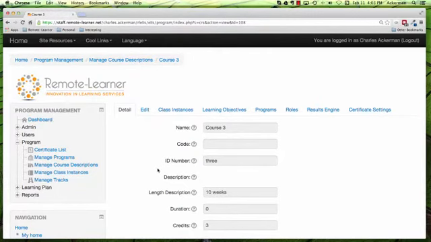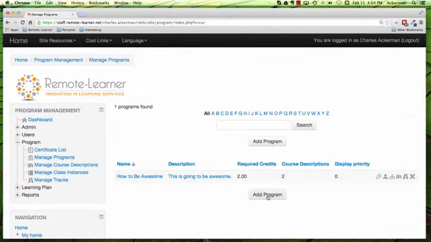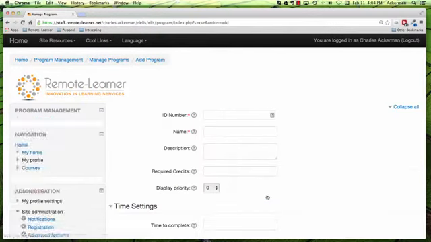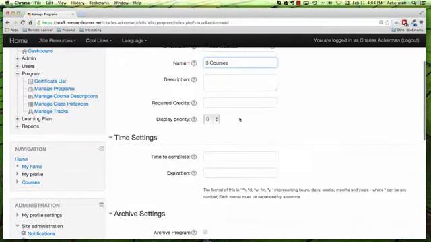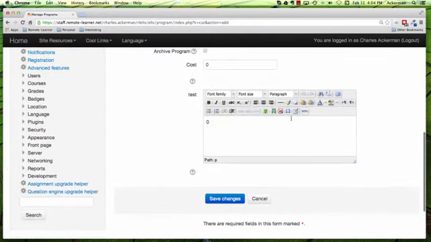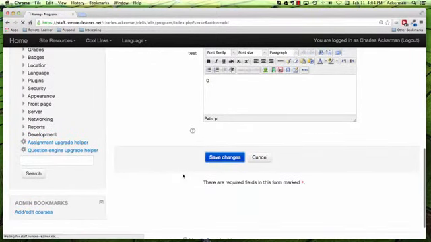Now that I've created my three course descriptions, I'm going to create a program and add them to the program. So I can go to Manage Programs now. I'm going to add another program. I'm going to say it's got to have 3 required credits because there's 3 courses, and everything else I'm just going to leave blank for now.